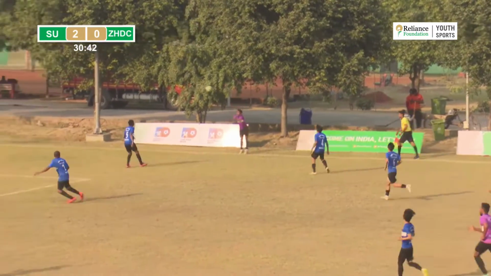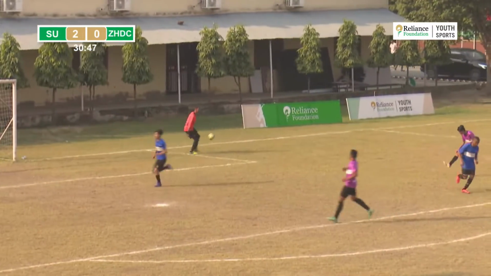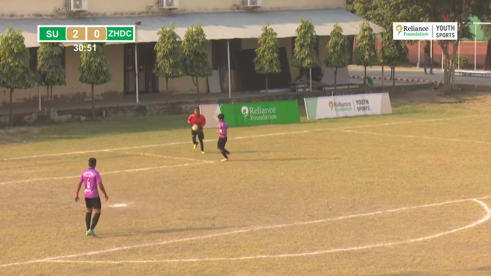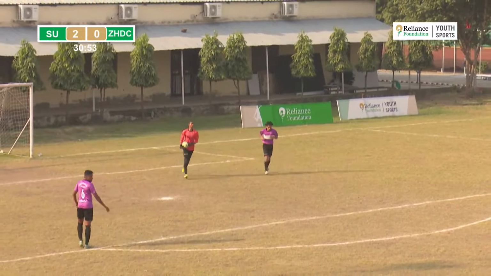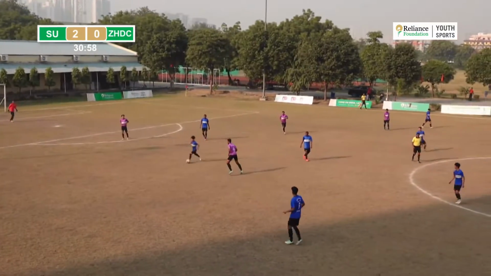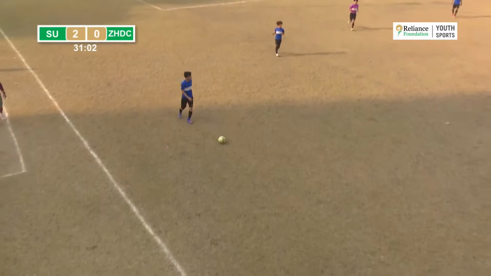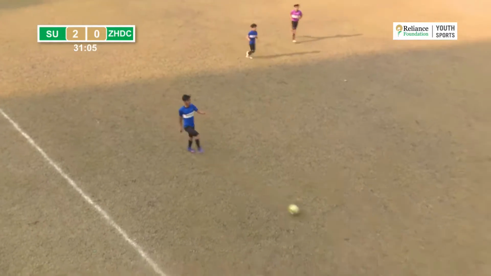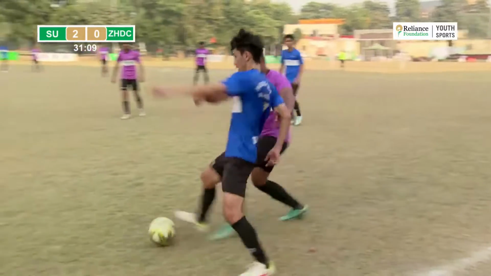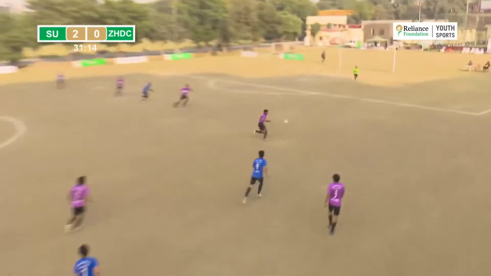So now the throw-in in favor of Zakir Husain Delhi College. Well, despite trailing the game by 2-0, it seems that their attacking spirit hasn't been dampened. Rolls the ball to Benny. Benny takes a quick back pass and then plays it down to the far right. Nice ball. He keeps the ball in control. A nice tussle between the two players.